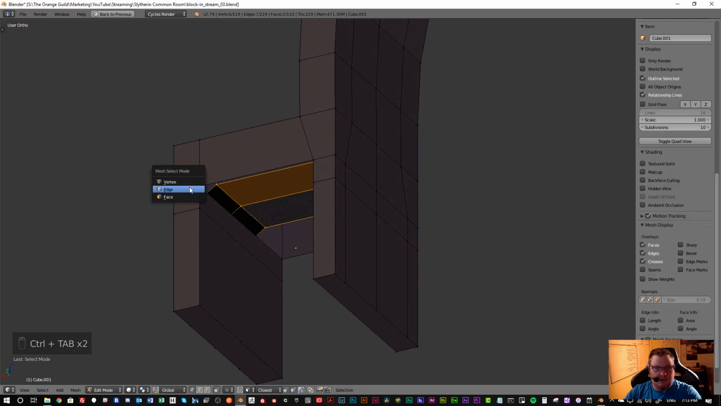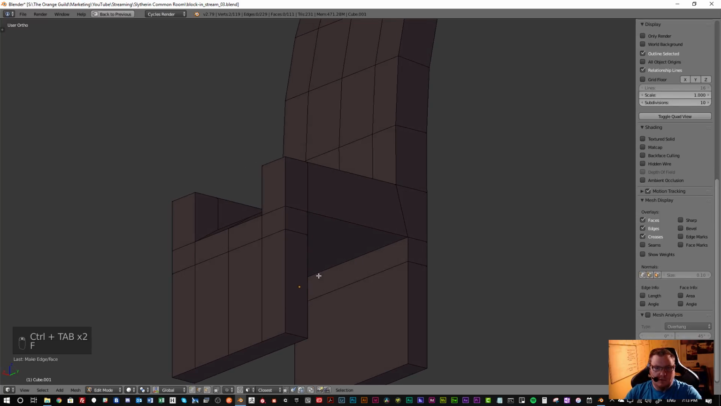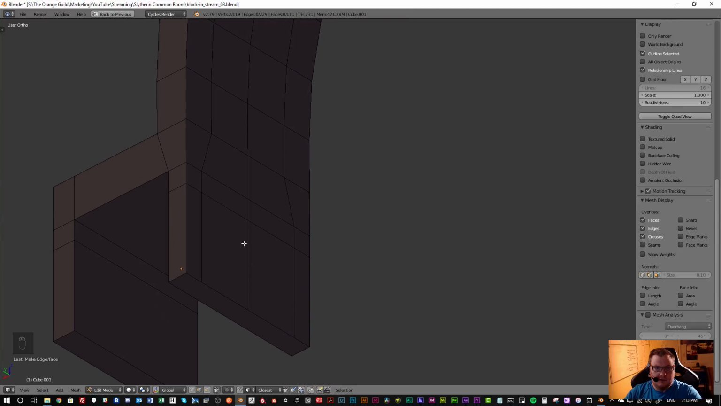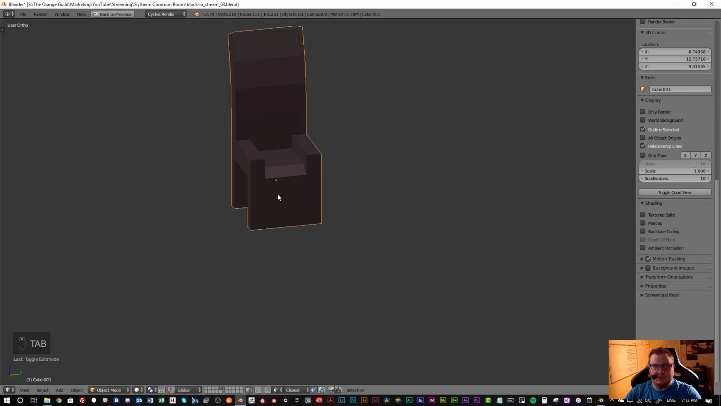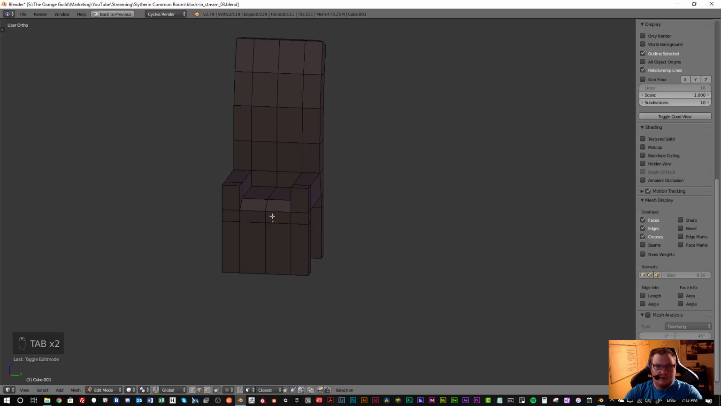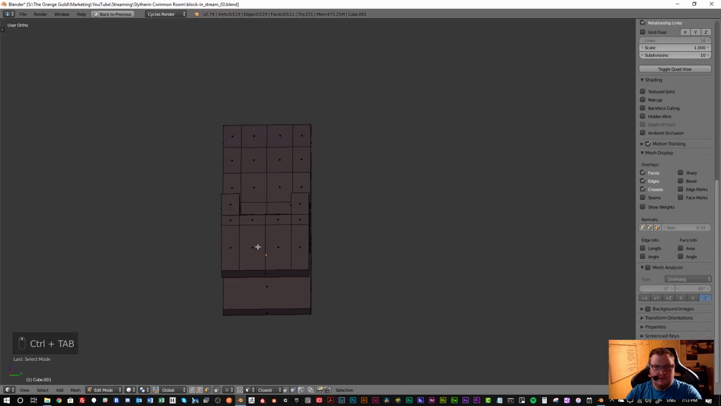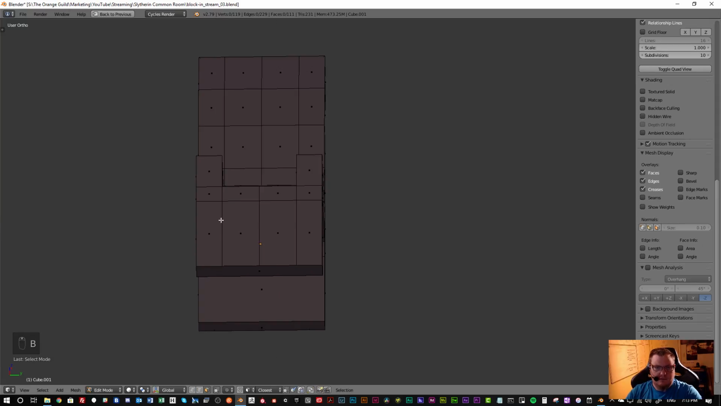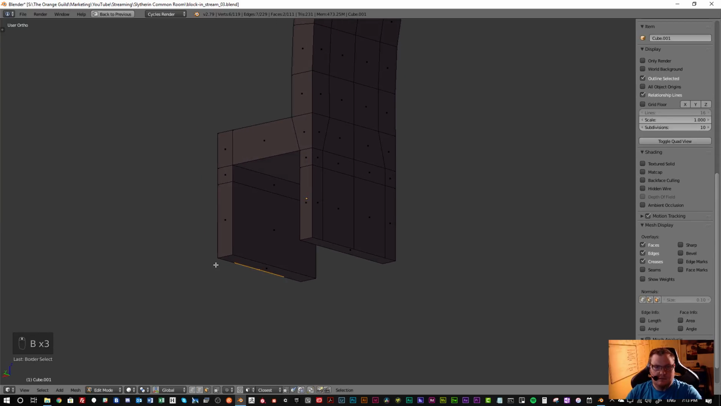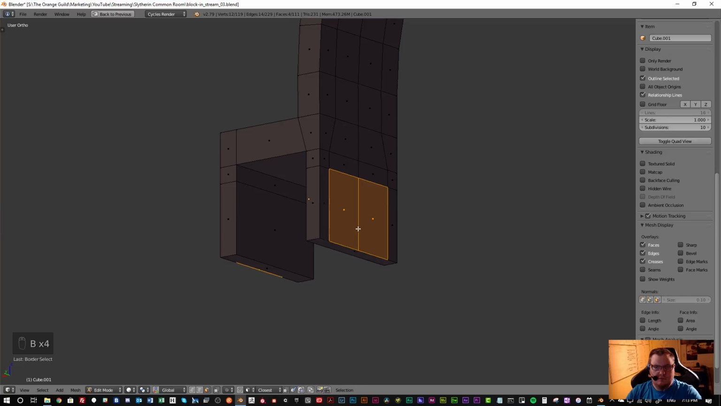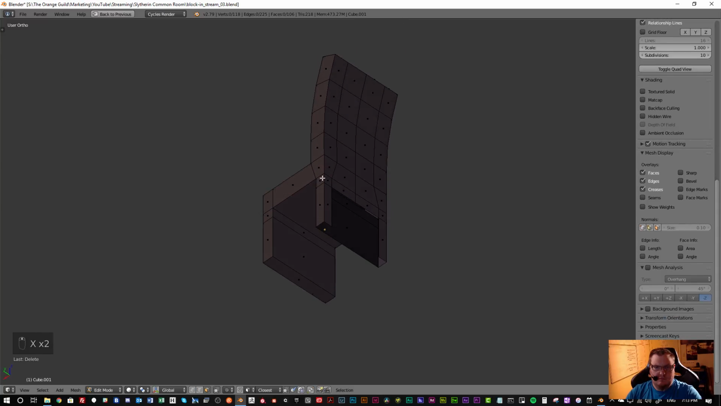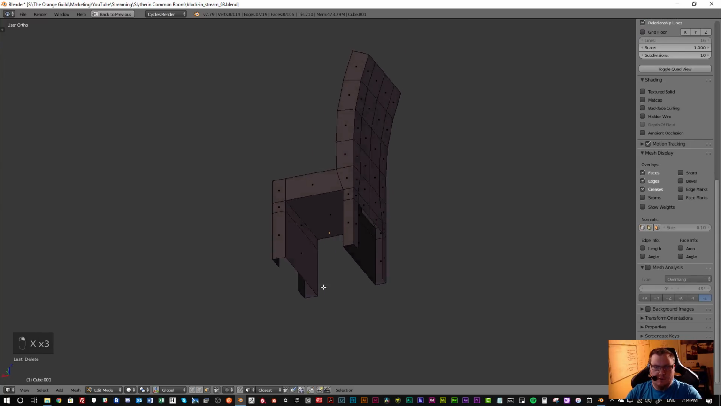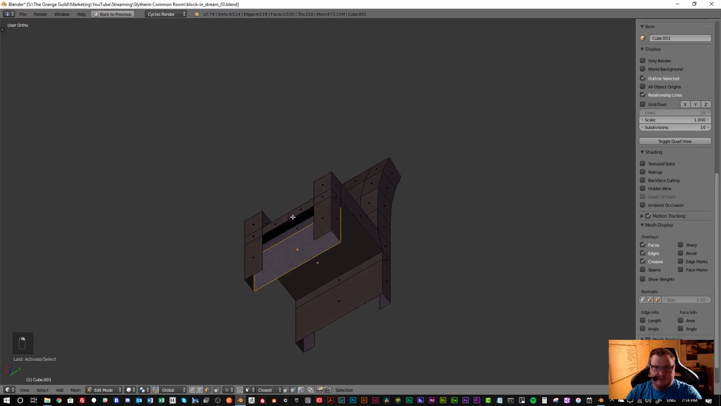Okay. Now let's merge that. And rather than resolving all of this stuff, the n-gons and all that, I'm just going to leave that alone for right now because we're going to go ahead and sculpt this. And I want to go ahead and cut that hole in the back of this here.